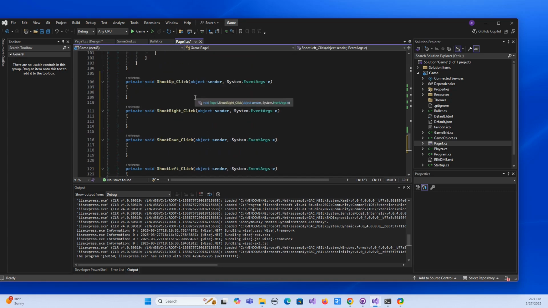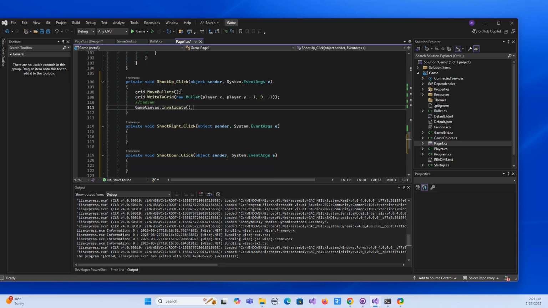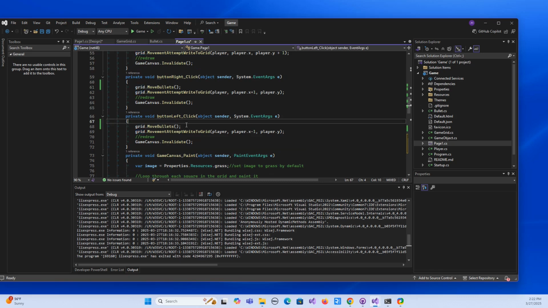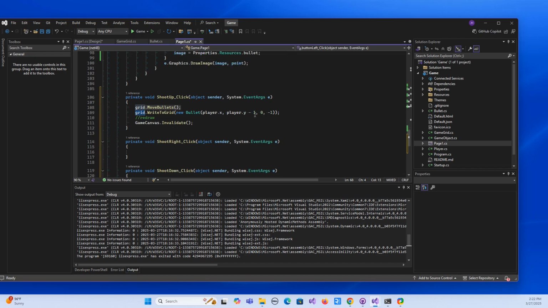So every time a button is clicked, we need to move the bullets because, just like with moving the player, the game grid is being updated, which means the bullets need to move. And then, of course, we need to create our new bullet. So it's going to look something like this. So grid.moveBullets, that's the same exact thing we were doing here, like when I click to move the player. Write to grid, we're writing a new bullet.